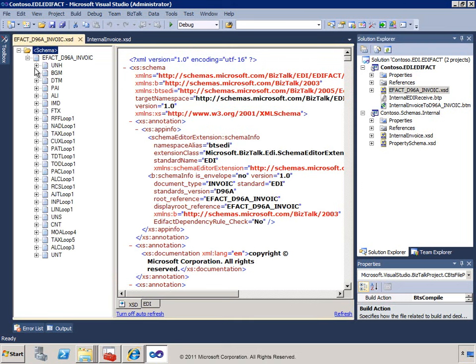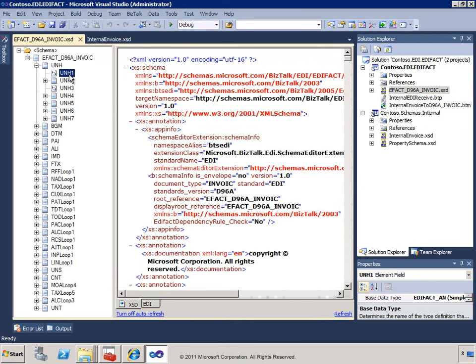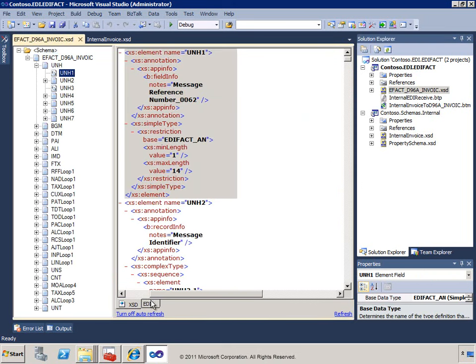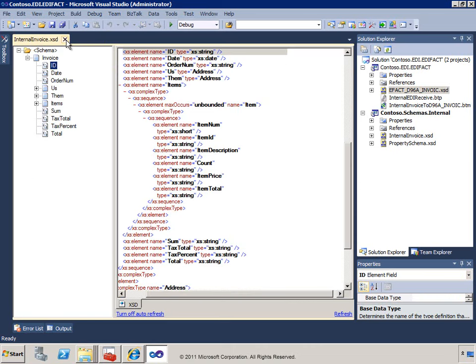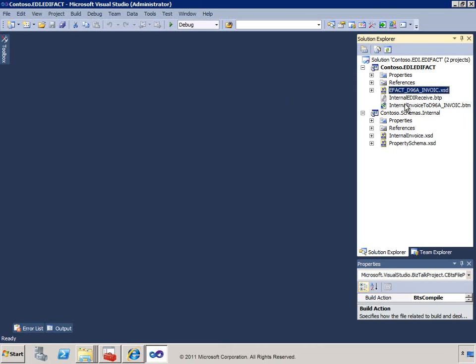So this is an XML schema that represents an EDI. We can see all the different EDI segments. We can see that the EDI tab is here. We know the extensions are enabled. So we have an EDI document and we have a regular XML document. And so as part of the process, we're going to need to map those things.